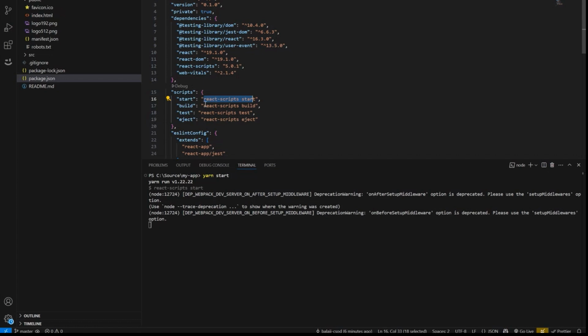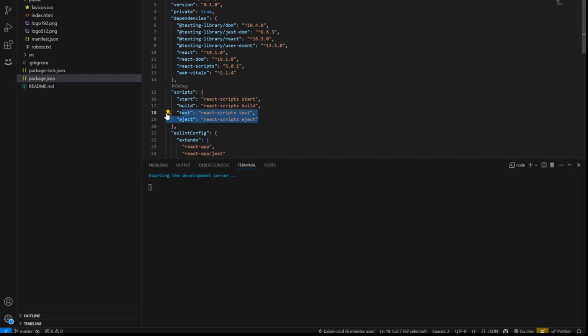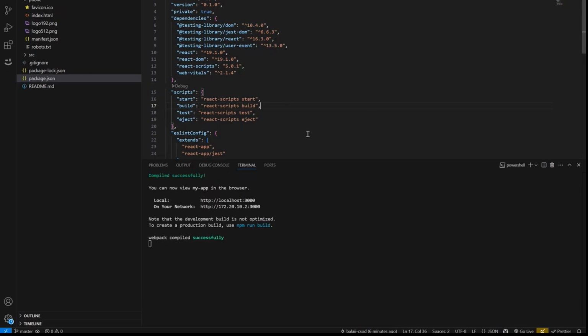You don't need to worry about what is deep inside, but they come as boilerplate code or a package which helps you start the application. react-scripts start will start the application, build will build it, test will test it, eject will eject. Eject is an advanced topic. We can discuss that later.